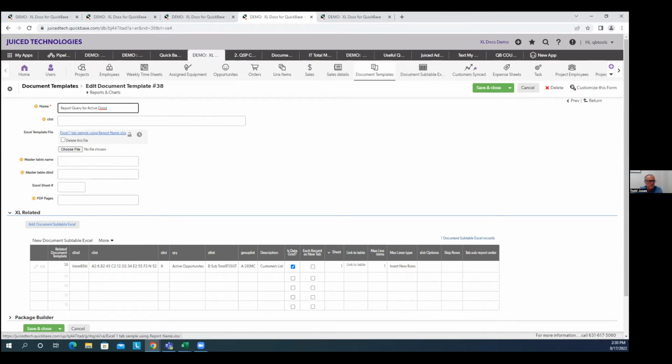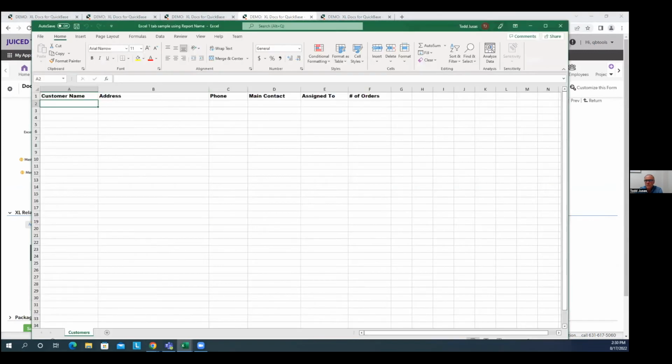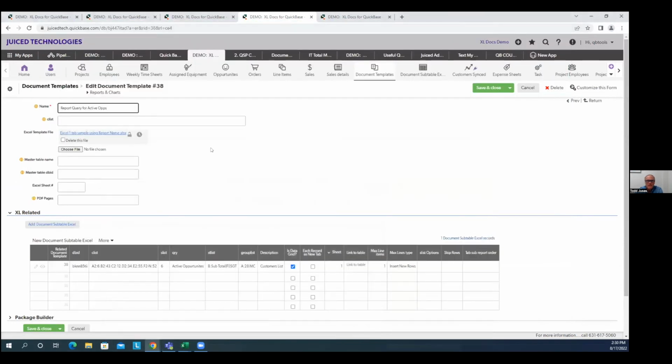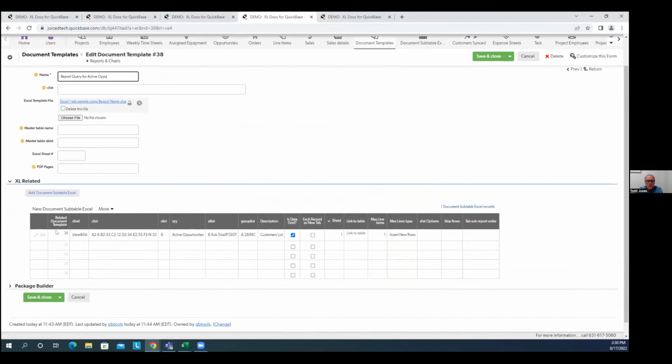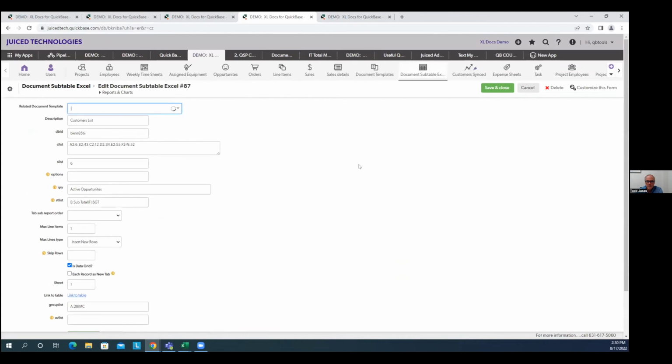And this sheet is essentially right here. So this is a sheet with a header. That's about it. Just a header, one tab. And the query, so that's all I needed for the document template record, right? Then I added a subtable Excel record, right? And if we look at this, this is pretty basic in that we're giving it the DBID of the opportunities table, and then we're giving it a C list to say put the values in these different columns.